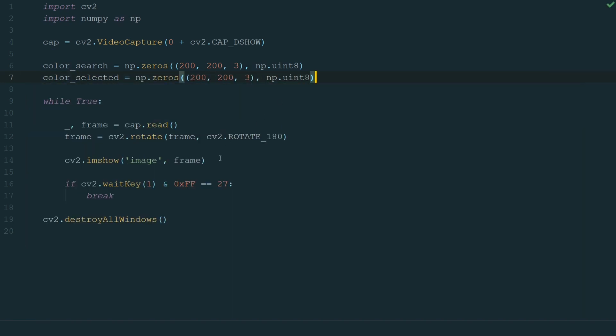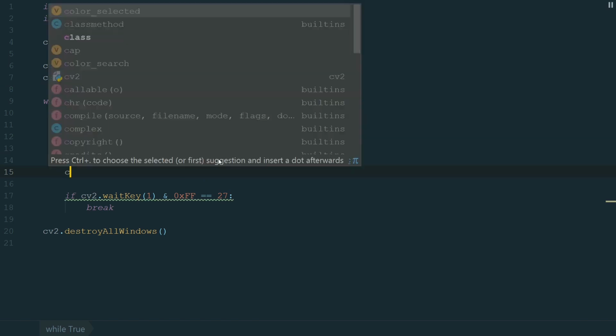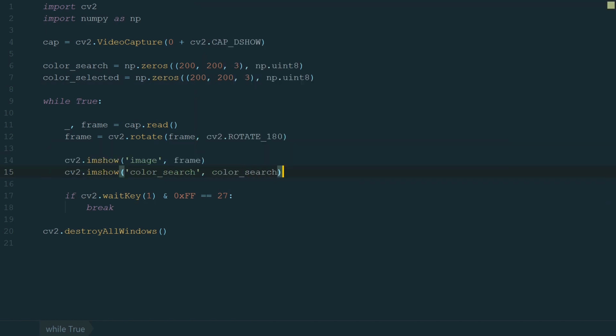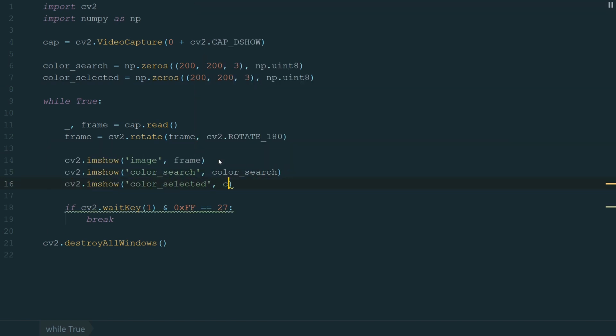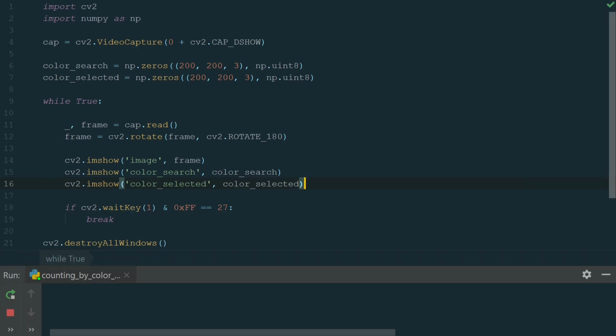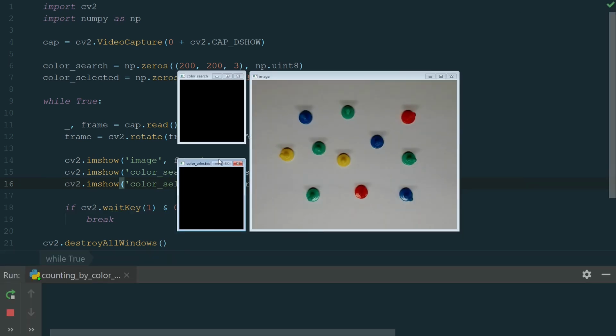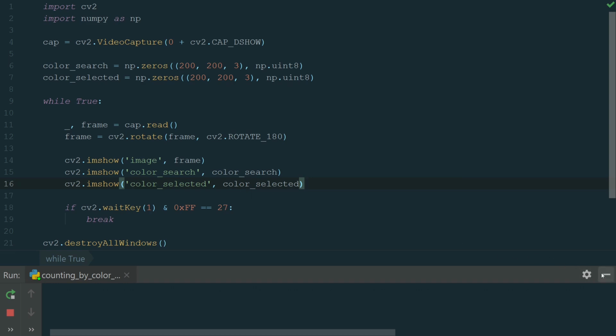Okay. In the while loop, we can show these two new windows using imshow method. We define window name and source as usual. Let's run the code. Okay, we have these two new windows. For now, they are black. What we want is that when we hover with a mouse pointer over the image, the color search window would show that color, and when we select with left mouse button, the selected color appears in color selected window. Let's go back to the code and implement this.